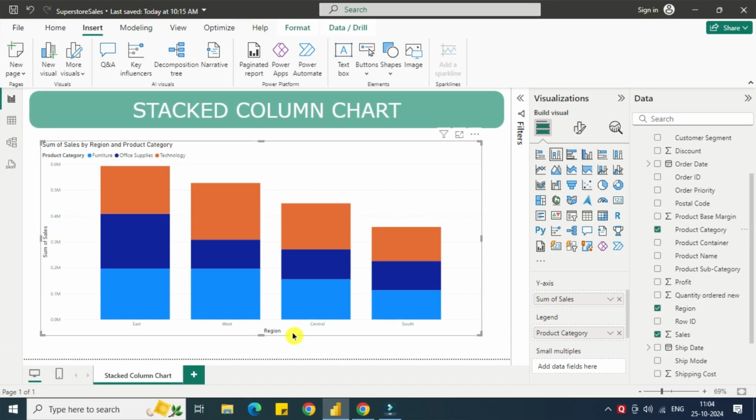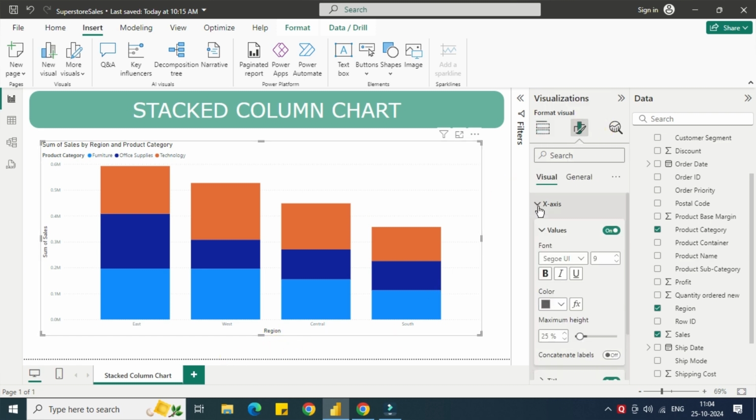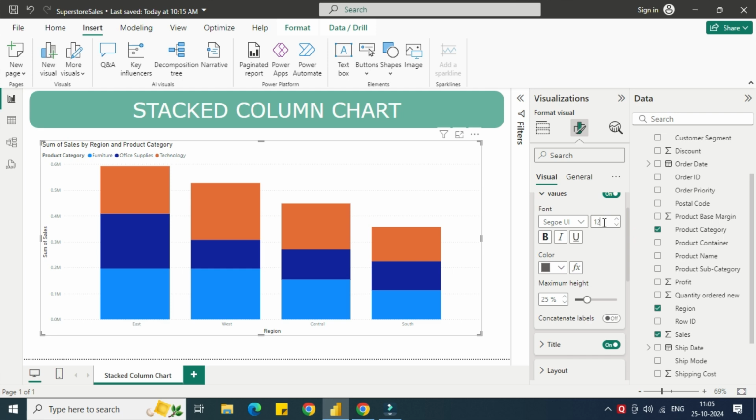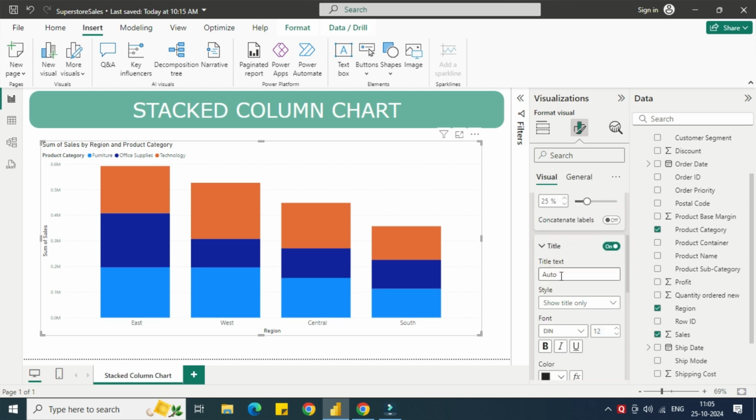Let's format the chart for better readability. We will adjust x-axis and y-axis parameters such as font size and font style to make labels more readable.